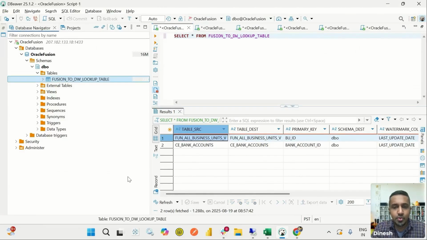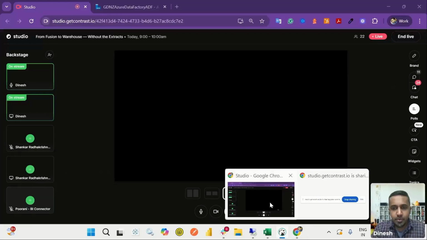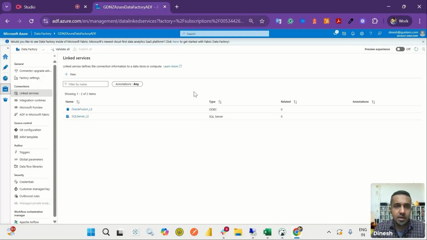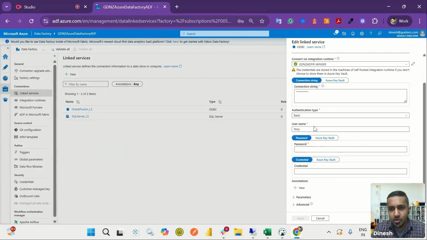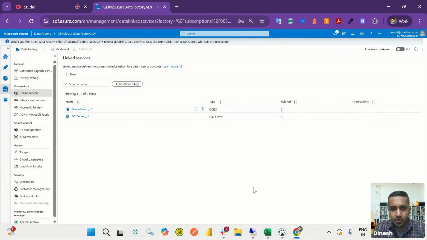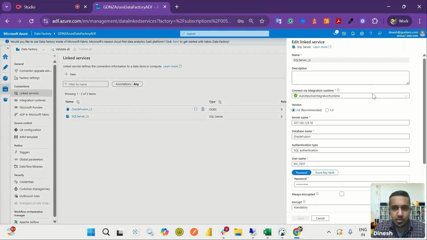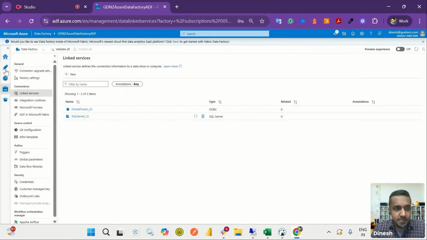Now the next step is to go to the ADF, and then we will create a linked service. I have already created a linked service for the source system, which is named Oracle Fusion _ls. It's this connection string. It's just the BI connector DSN, and you enter your Oracle username and password. That's all it is. And then here, for the SQL Server, the server name, username, and password. Just enter them here, and that's all it is. So I have already created the linked services.